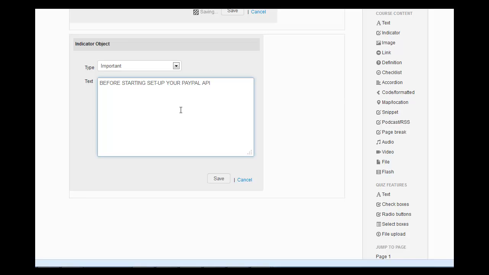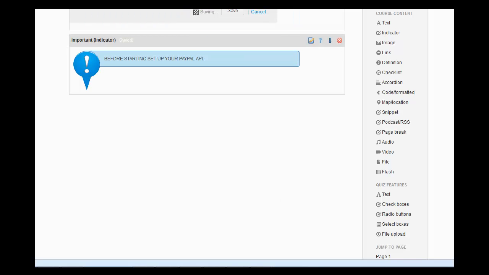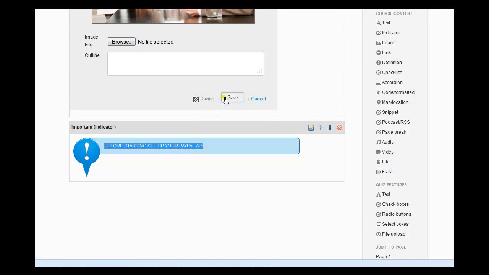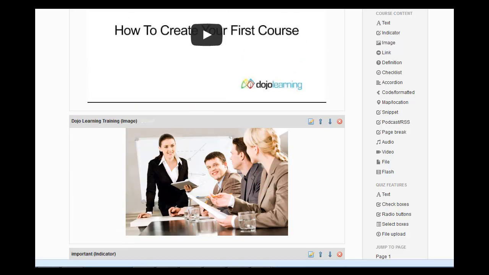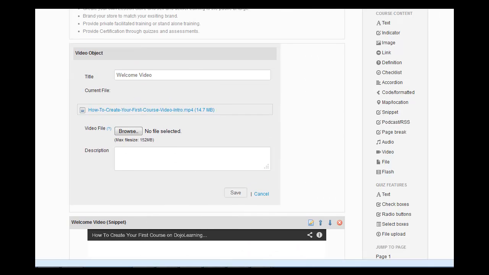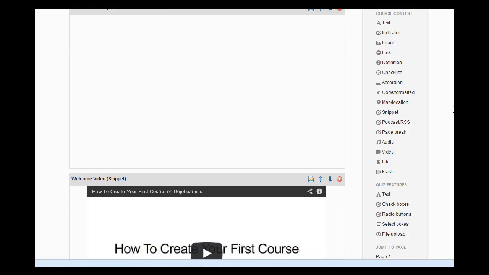Before starting, set up your PayPal API, and if we save that, that's been saved, and that's what it looks like. So each indicator has a different symbol, but it just gives you an indication of what that is or where that is coming from. Okay, so there we have our image file uploaded as well. And great, we have our video now uploaded, so we can save that video. Brilliant.